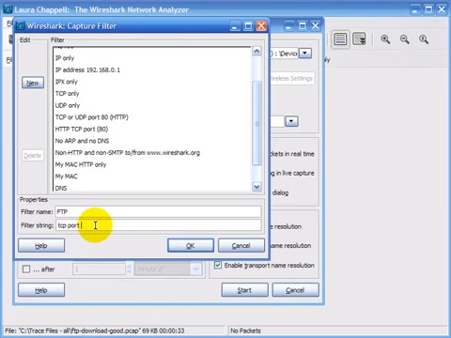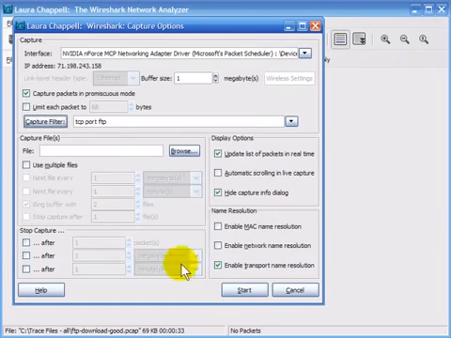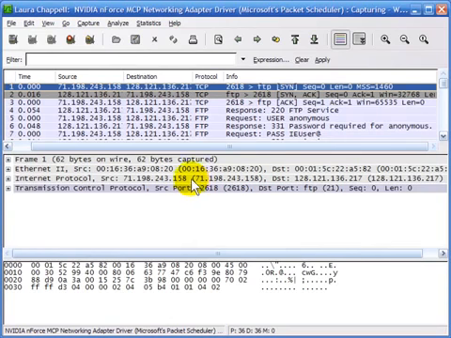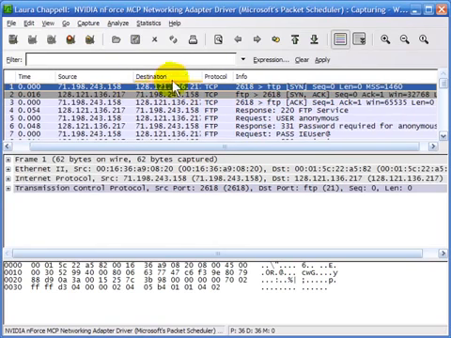If you know that somebody is running FTP over port 24, you're going to need to place that in there instead. So I'll just leave it as FTP, click OK, and start capturing. Now in the background, I'm going to generate some FTP traffic. Now I just paused for a moment so I could generate some traffic in the background, and we can see that we have an FTP communication.